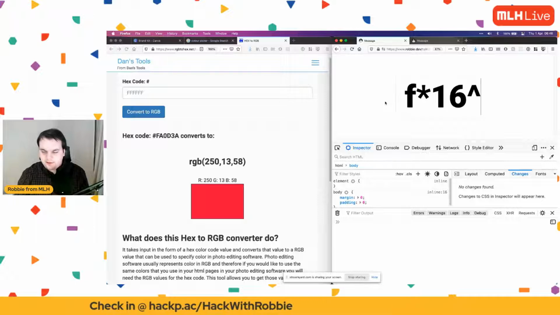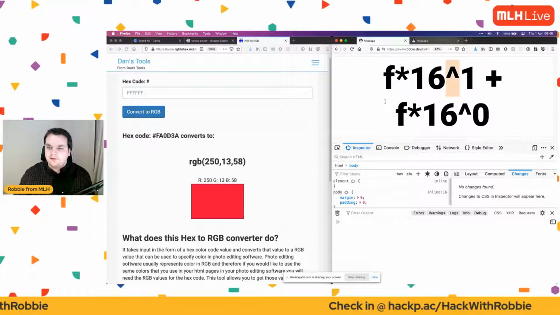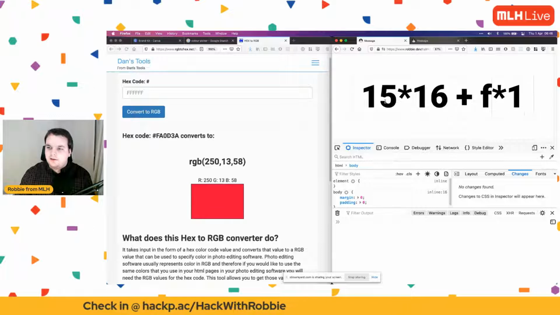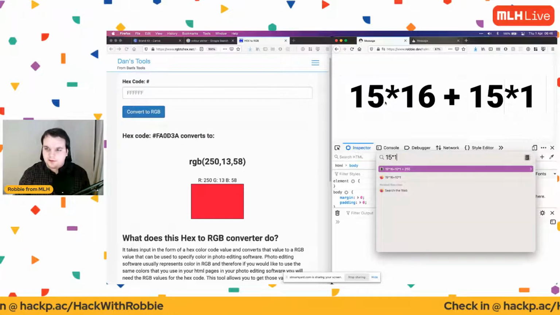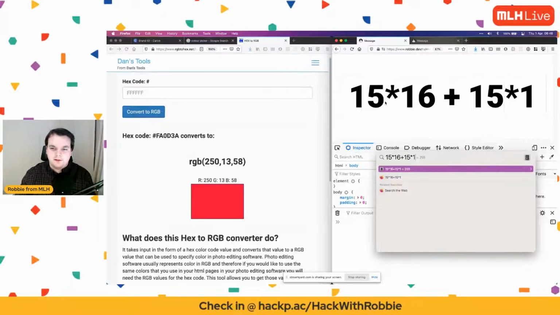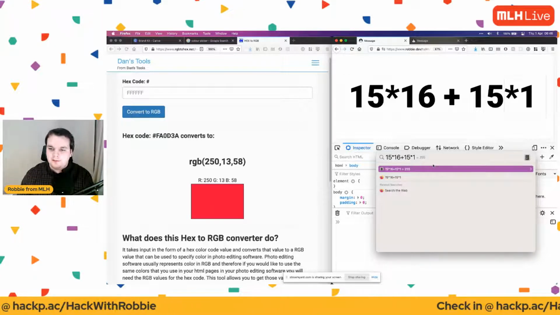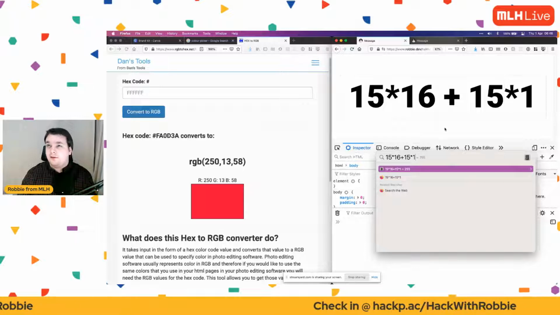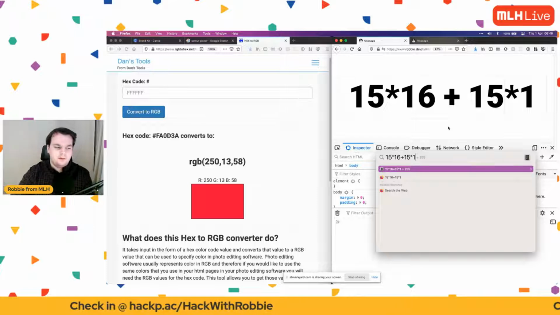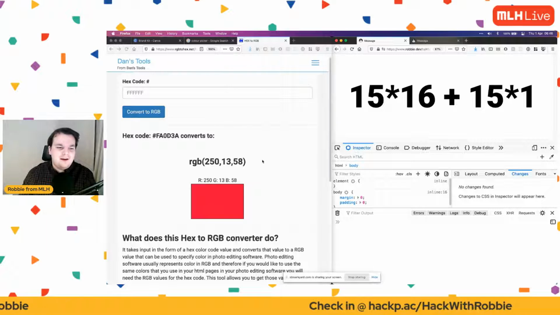FF, well, it's F times 16 to the 1 plus F times 16 to the 0, which is just F times 16 plus F times 1. F is 15. If I do 15 times 16 plus 15 times 1, that's 255, because that's the full range you can represent with two digits in hexadecimal. It's 2 to the power of 8. So 00 is your first number, 255 is your last, so the full range is 256. I hope you learned something today. That is how these colors work.